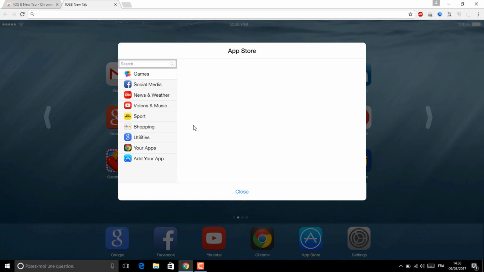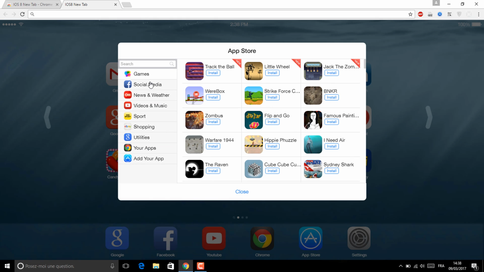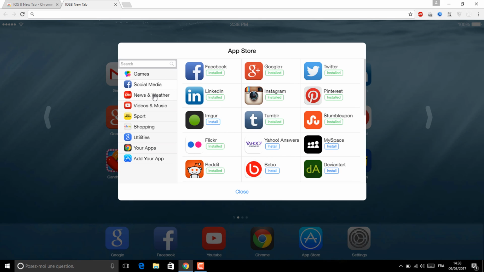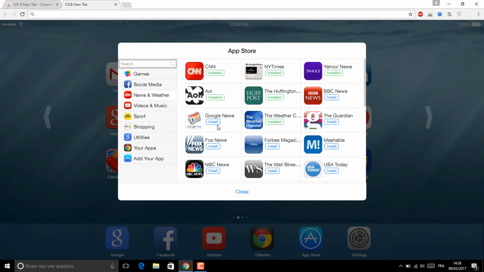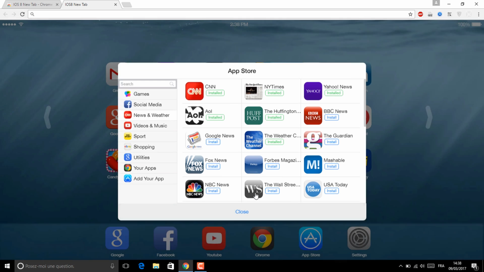You have an app store, you have everything you need. You can download any game or any app you want, and you're going to use it simply in this tab. It's online, no software needed, no nothing. Very easy and very simple.